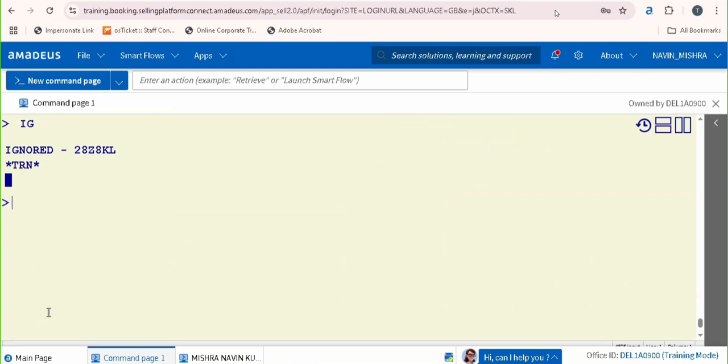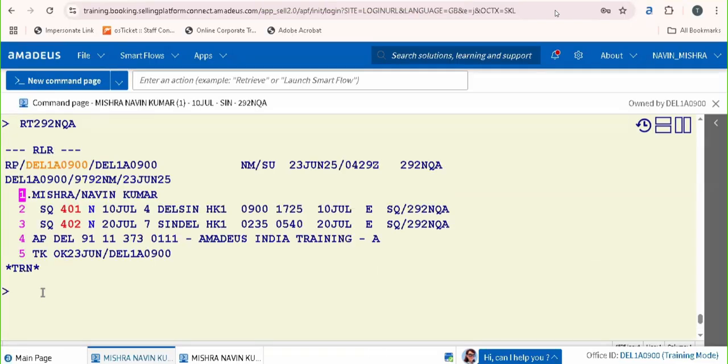Okay, is that clear? So can we start with the ticketing process? Great. And for that, let's pull out one PNR. First of all, let me retrieve one PNR. This is a PNR for Singapore Airlines.